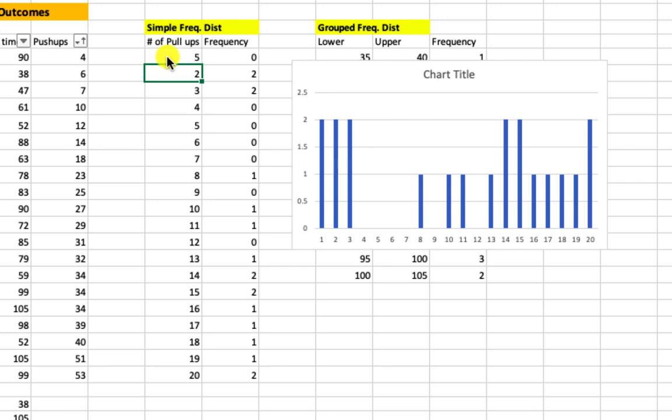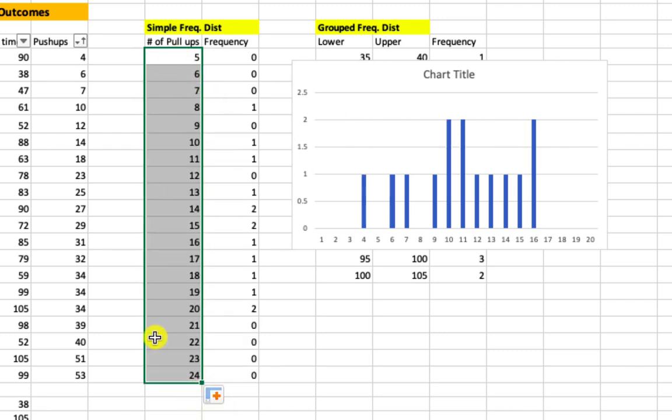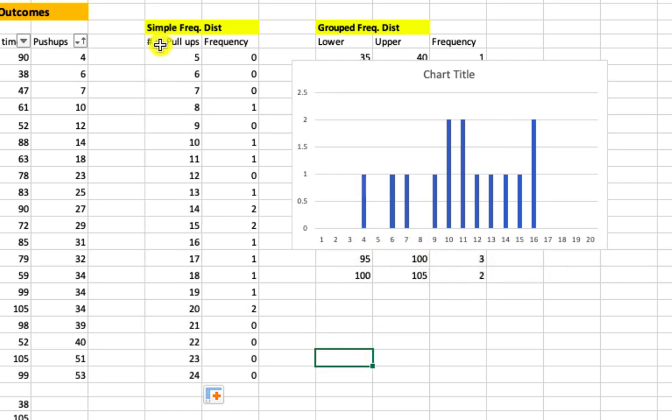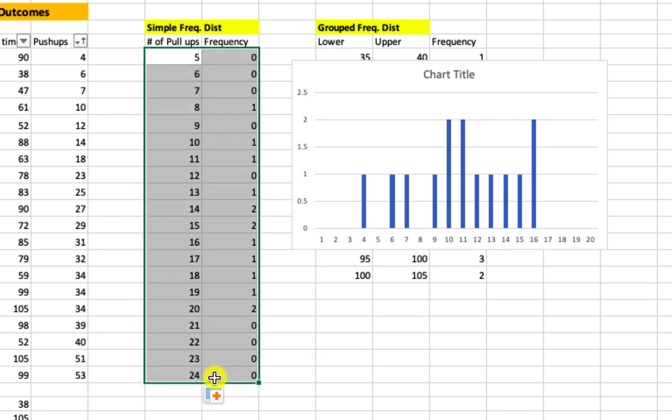But let's say I had my frequency distribution starting at 5 going through 24. You will notice that the data changed in the chart. However, the values on the bottom still stayed 1 through 20. And if you try creating your bar graph by highlighting all of your data, it will think that you're putting in multiple series of data.